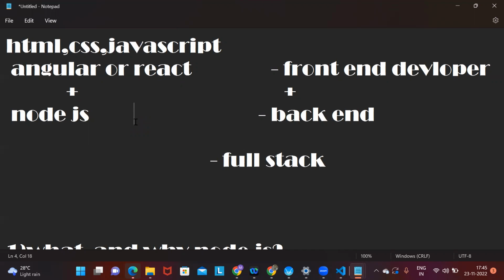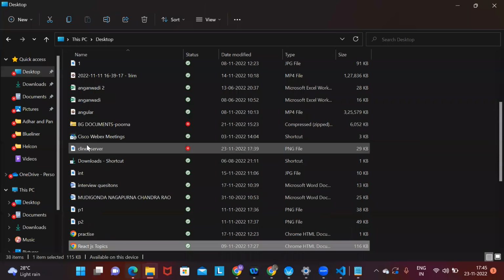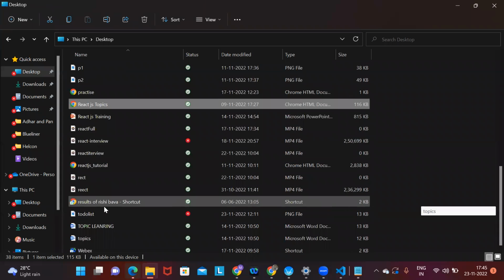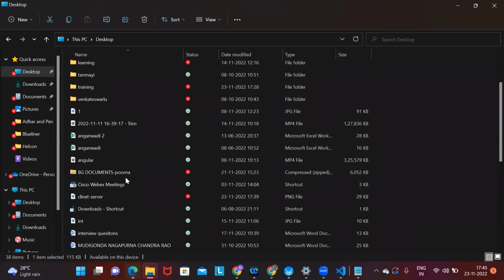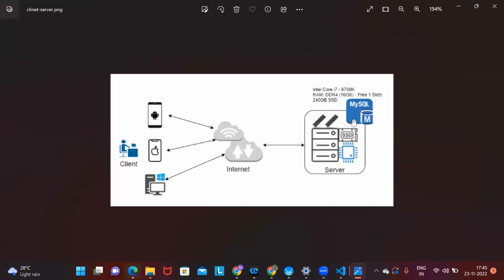What is the use of Node.js? Why does Node.js become the backend? Before going to that, I will explain the client side architecture. One second, just a minute. See this image. This is the client side architecture.